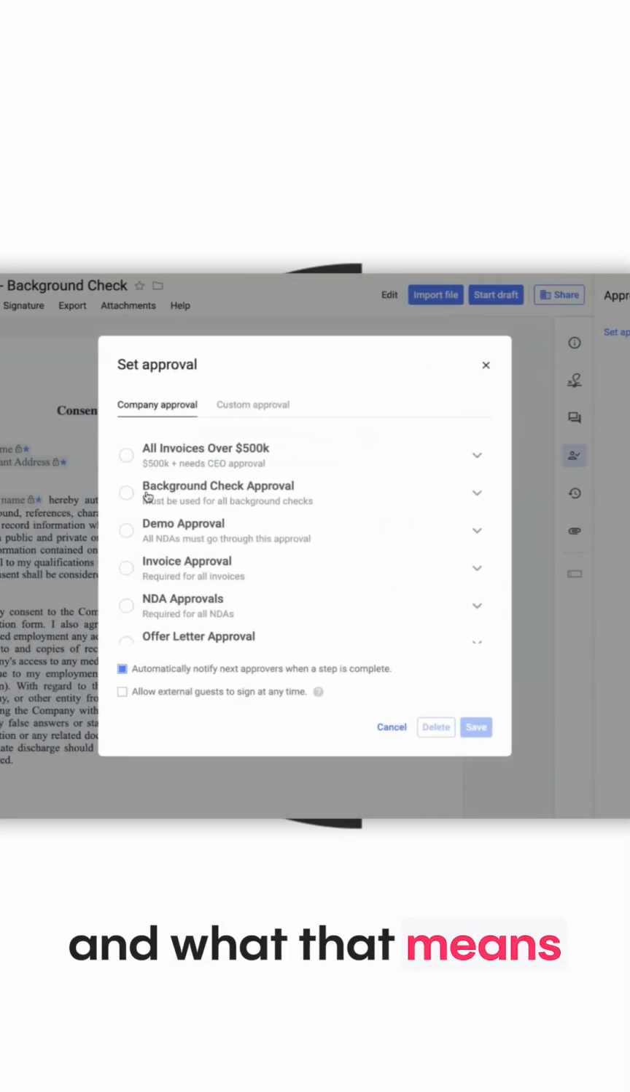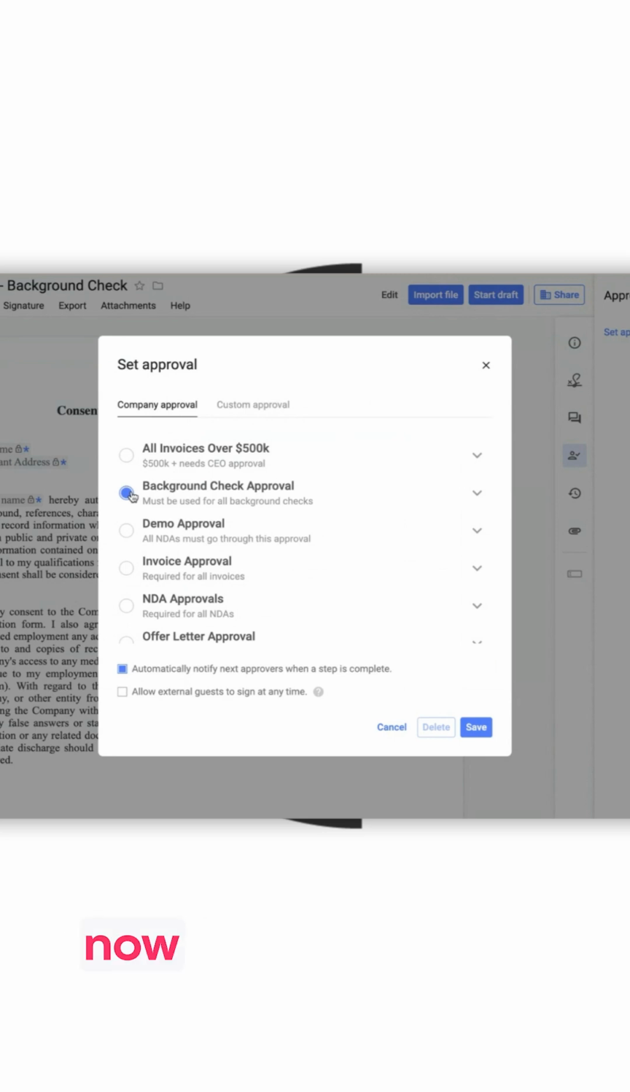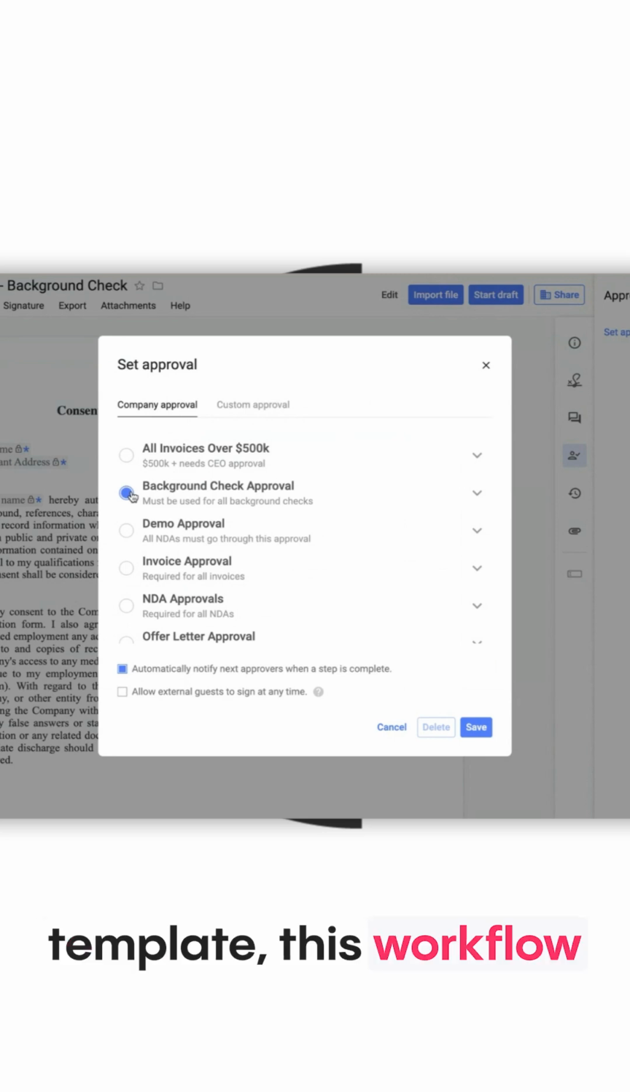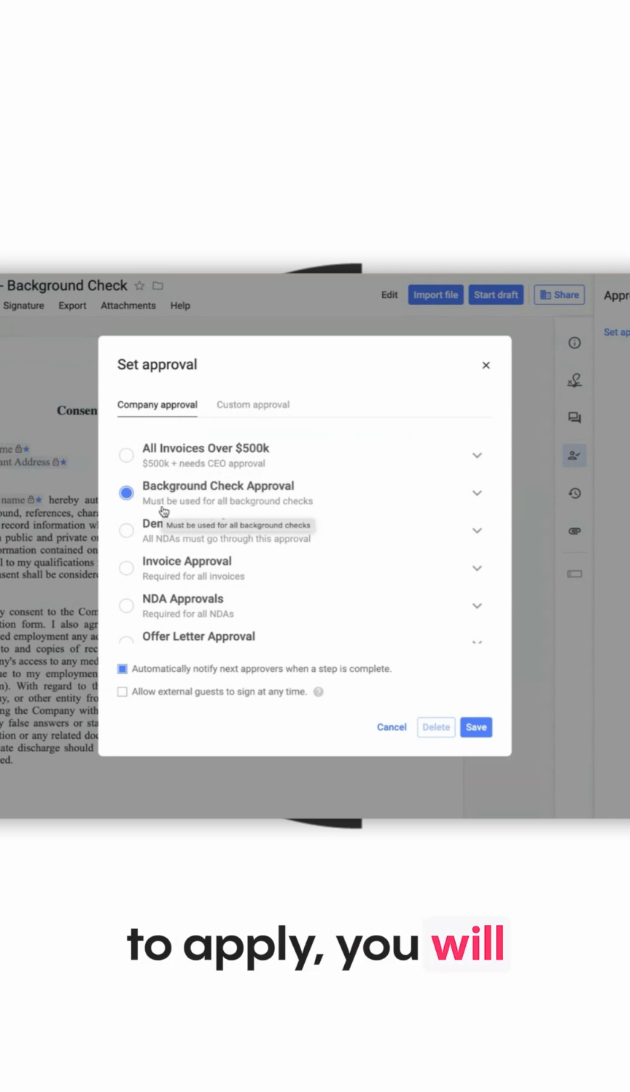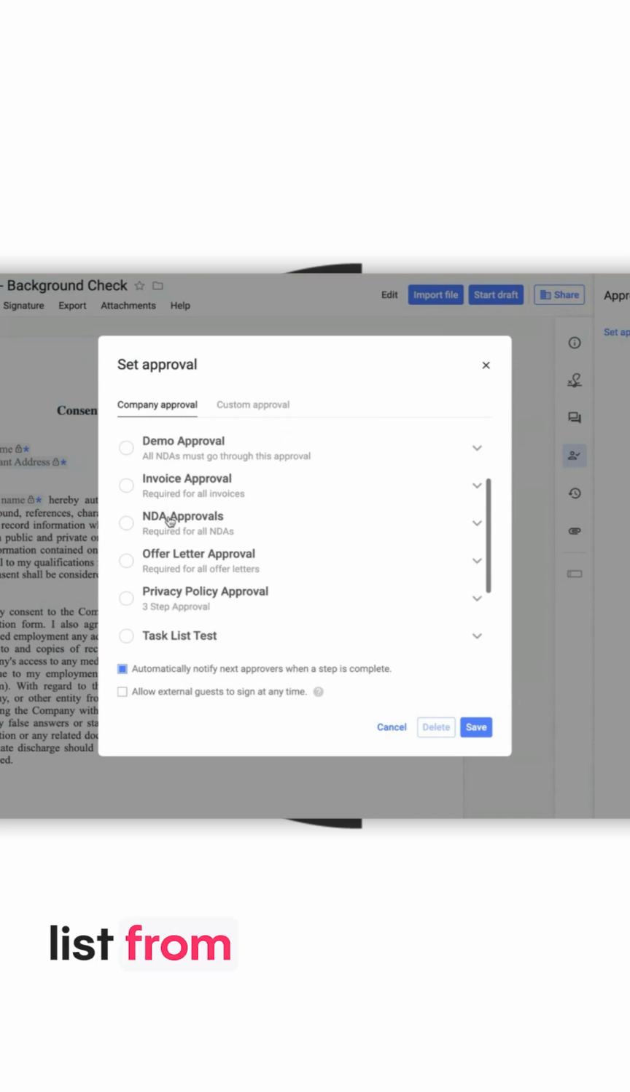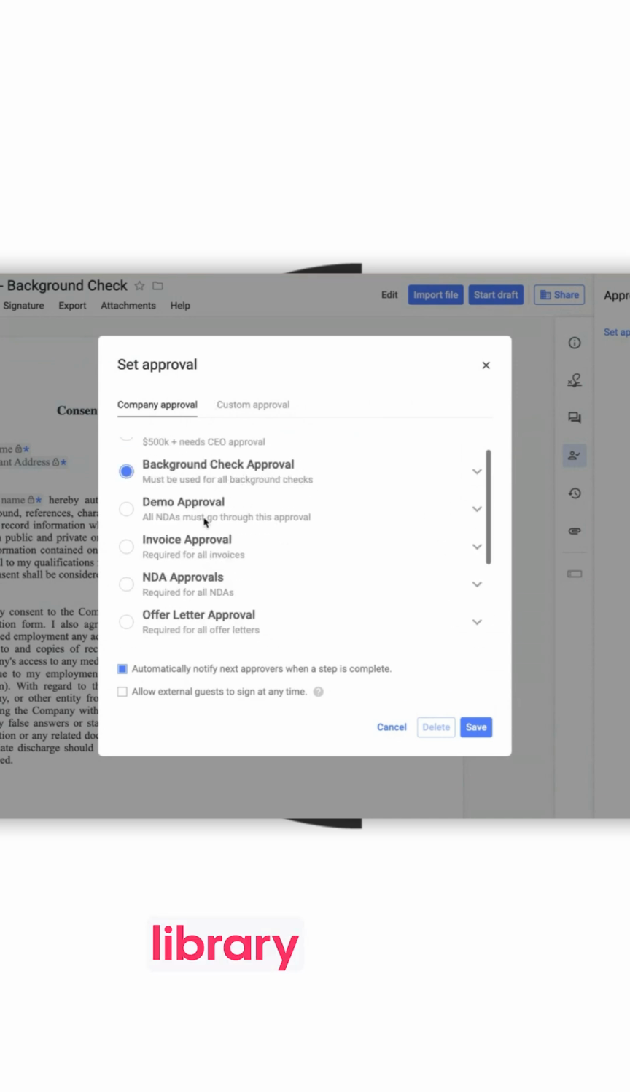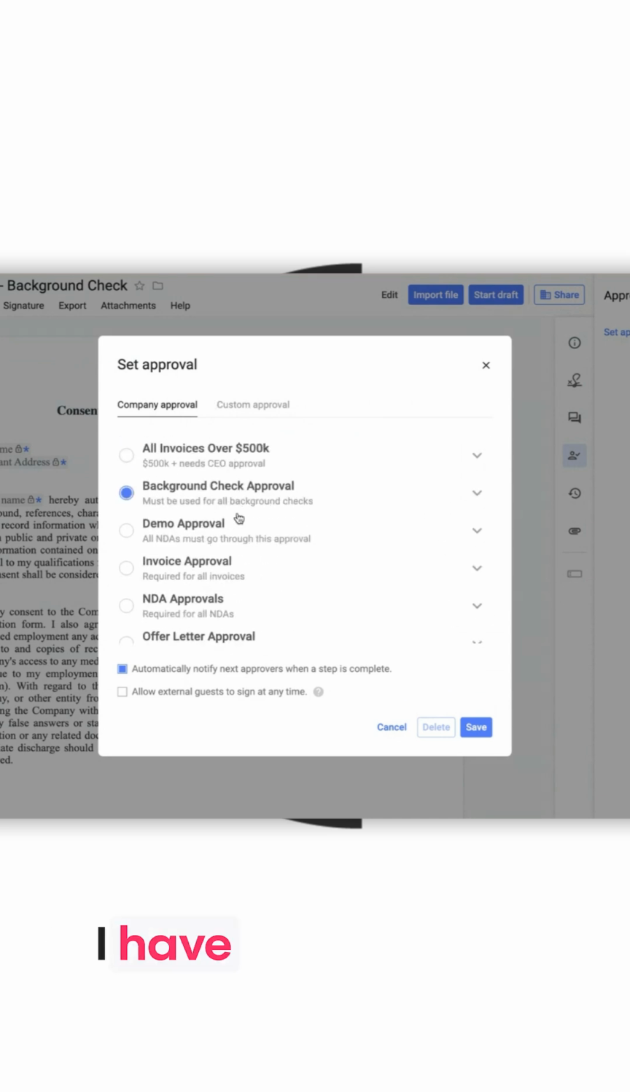And what that means is anytime somebody now goes to use this template, this workflow is automatically built into it. So every draft that is made off of this template, the approval workflow I have created, will automatically be inherited by those drafts. When I'm coming here to select the approval I want to apply, you will notice it's going to give me that same list from that approvals tab that showed the library of all of the approval workflows I have created.